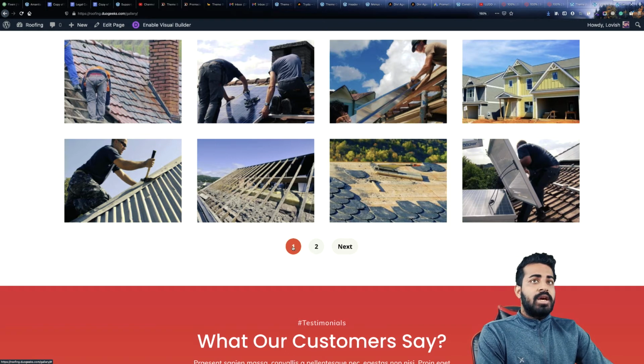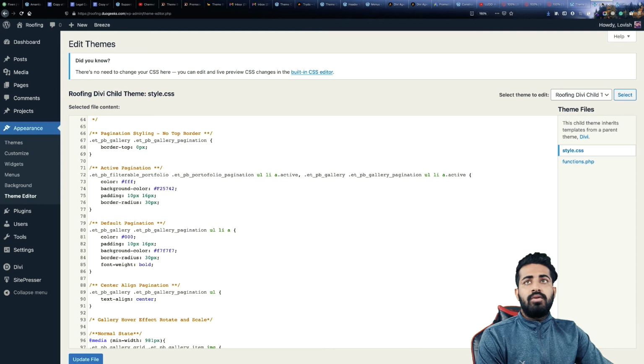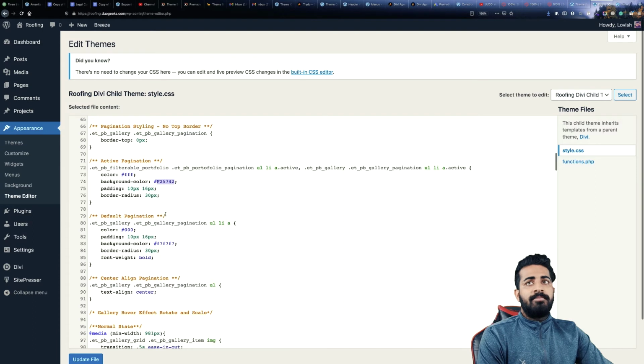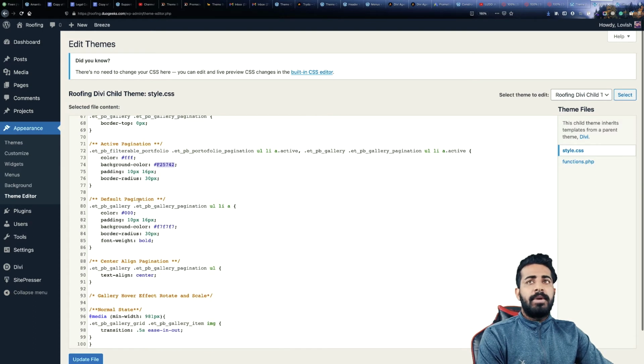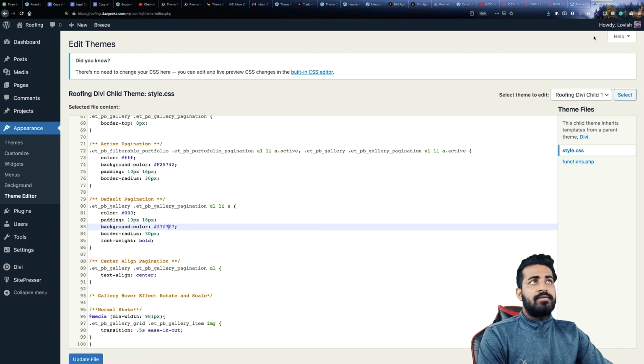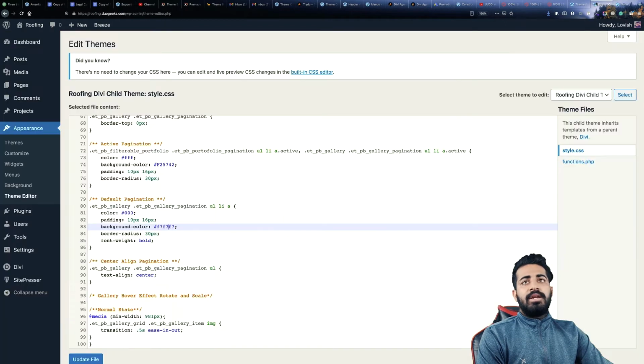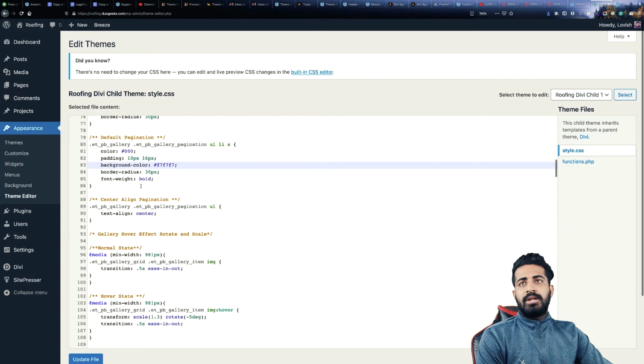So active pagination has a background. If you want to change that, you just have to head to this active pagination, and then you can replace this code with your code. So this is the hex code. Now the background color of the default pagination is F7, which is kind of gray, as you can see over here, both of these.